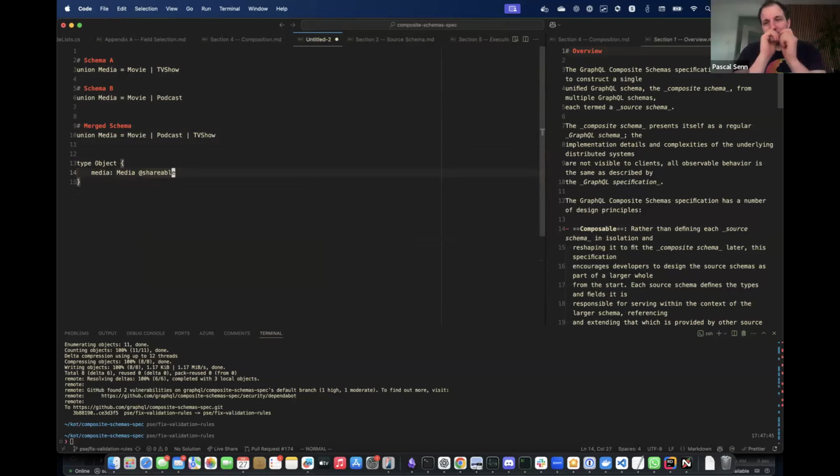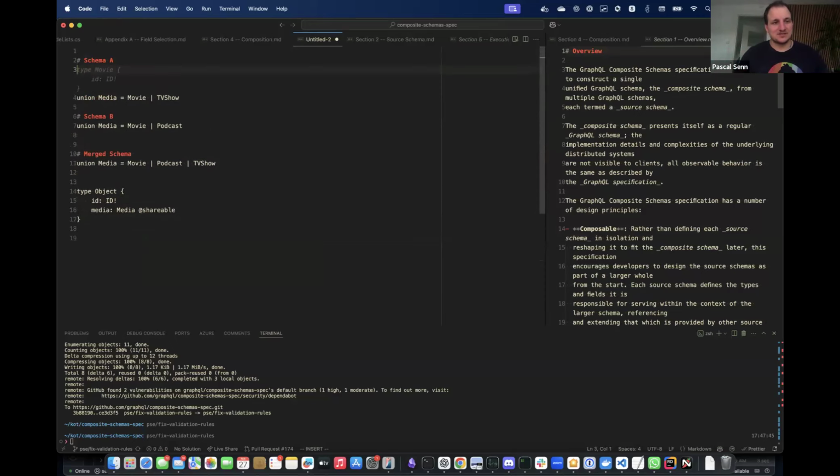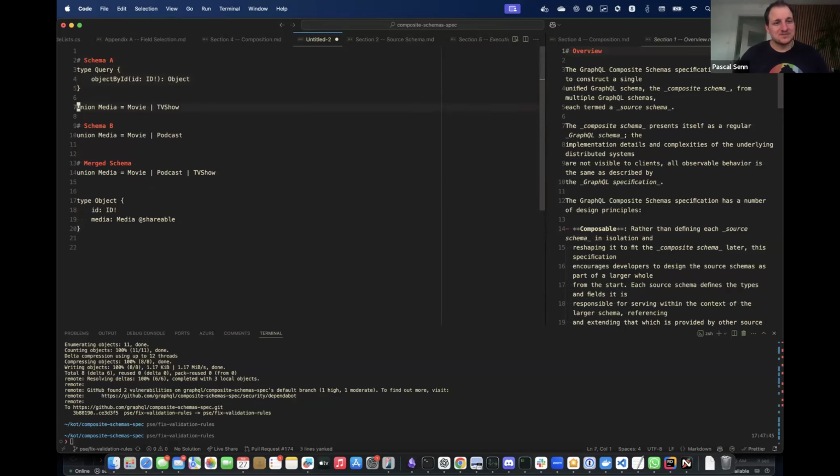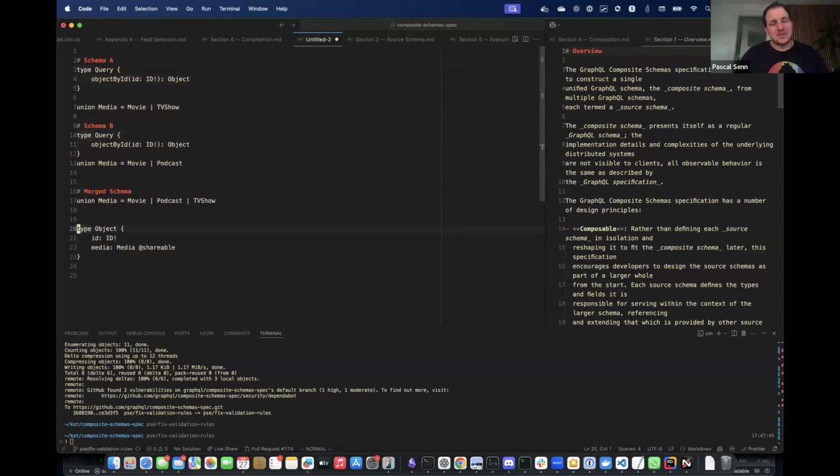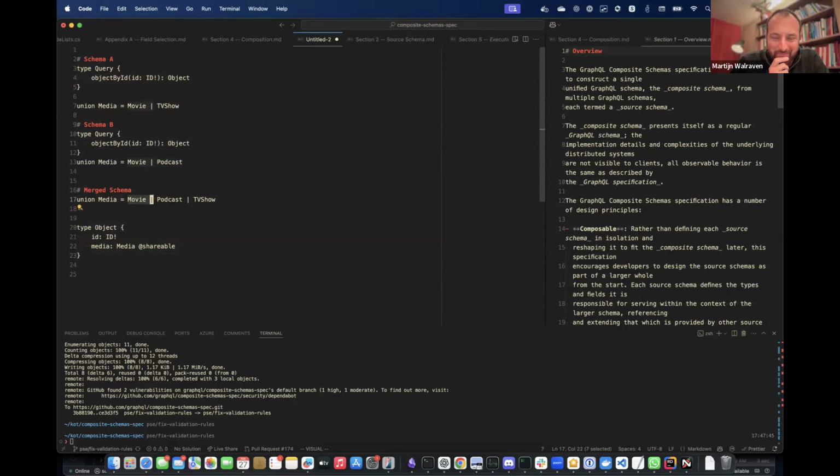Because if you think about it, as soon as this has an ID, and we have lookups as well, type Query lookup, object by ID, in both of the graphs, we kind of have a problem. Because if this field is shareable, in this specific case, this would mean that it can only ever be movie from a data integrity perspective. Ah, that's interesting.